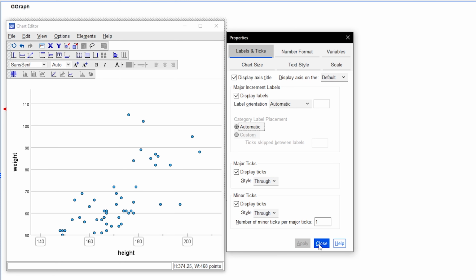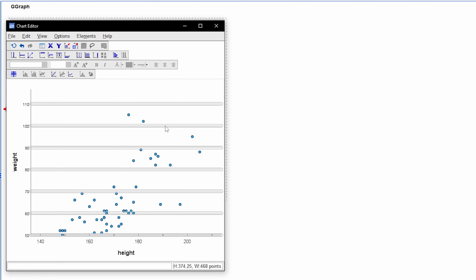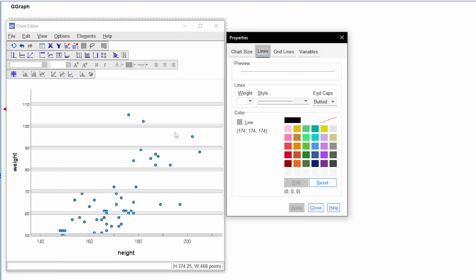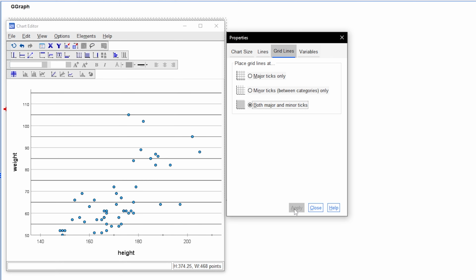A few words regarding grid lines. If you want additional grid lines, select them and open the Properties window for them, and under the Grid Lines tab, select Placement of Grid Lines at major and or minor ticks.